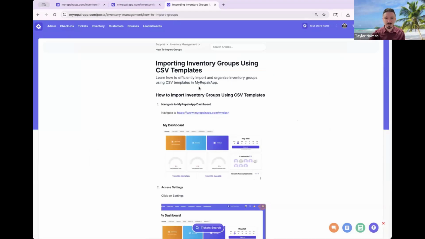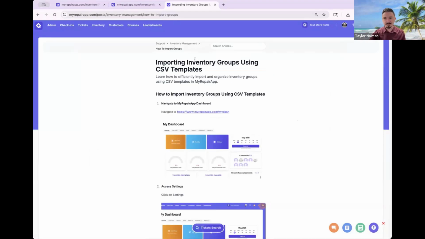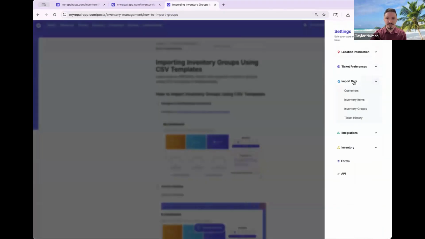So we have the video on YouTube, but we also have a step-by-step guide on how to import inventory groups using CSV templates. In addition, if you're new to MyRepairApp and you have inventory on a CSV or some sort of document, instead of creating purchase orders to add it into MyRepairApp, which we do cover in more depth in the onboarding video, one of the really easy ways is by importing.